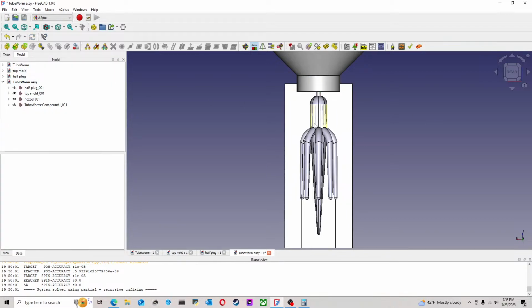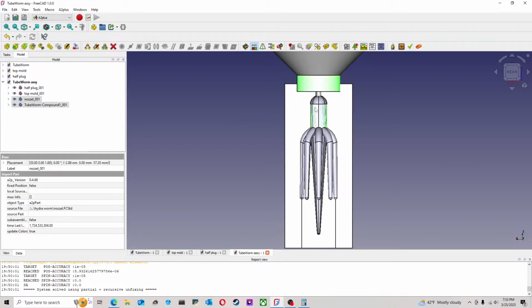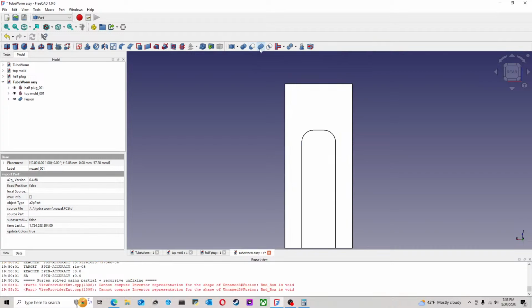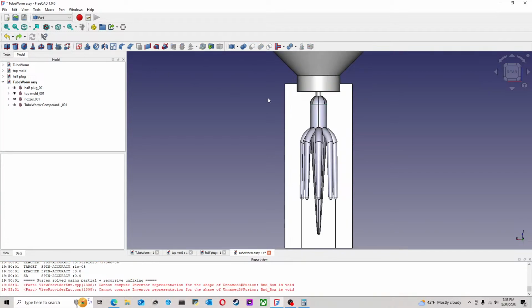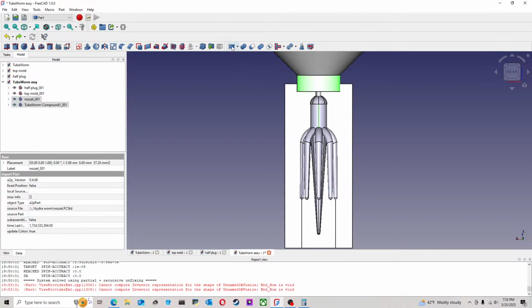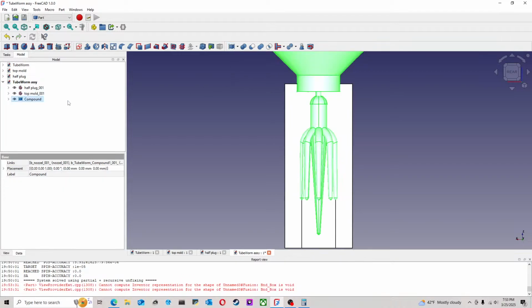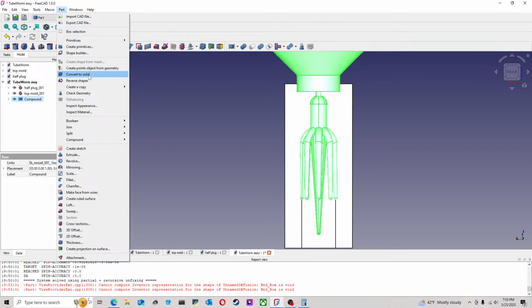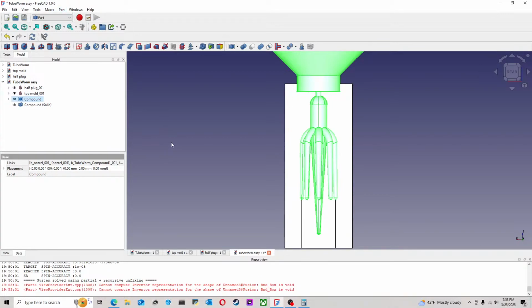Okay. All right, now this is where things are going to make or break. I'm going to want to go back to my part workbench, and I'm going to want to do a union. Ha! I knew it. Okay, that's where. Can I make that a compound? I can make that a compound. Does that need to be converted to solid? Part. Convert to solid. Compound solid. Okay.